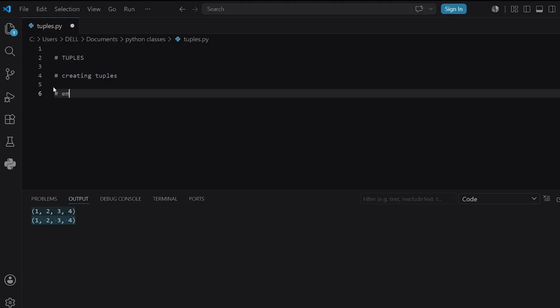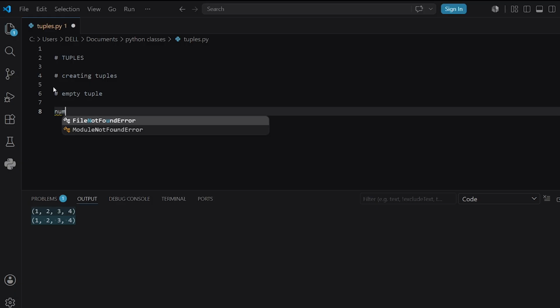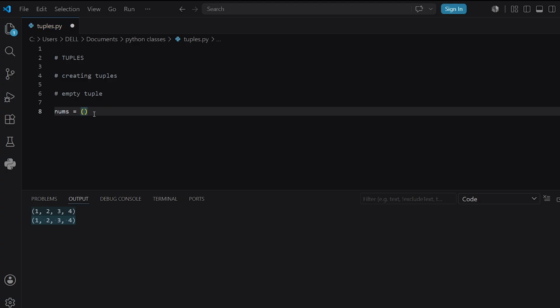Now let's look at how we can create an empty tuple. So here we have empty tuple. To create an empty tuple, you simply provide a pair of parentheses. So we can have nums is equal to this. So this is an empty tuple.